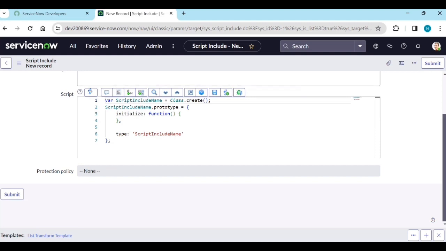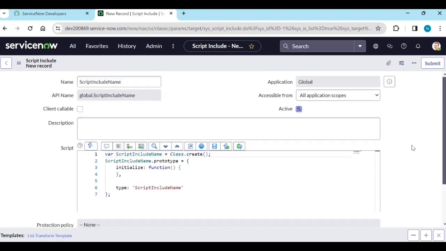Okay. Script include does not execute if there are spaces or special characters in its name. Okay, you have to remember that.